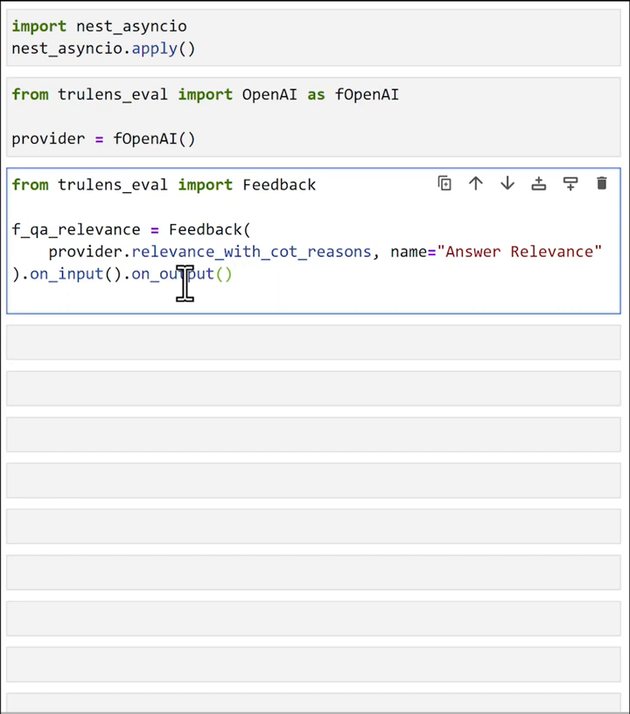With this setup, later on in the notebook, we will see how to apply this feedback function on a set of records, get the evaluation scores for answer relevance, as well as the chain of thought reasons for why that particular answer was judged to be appropriate as part of the evaluation.